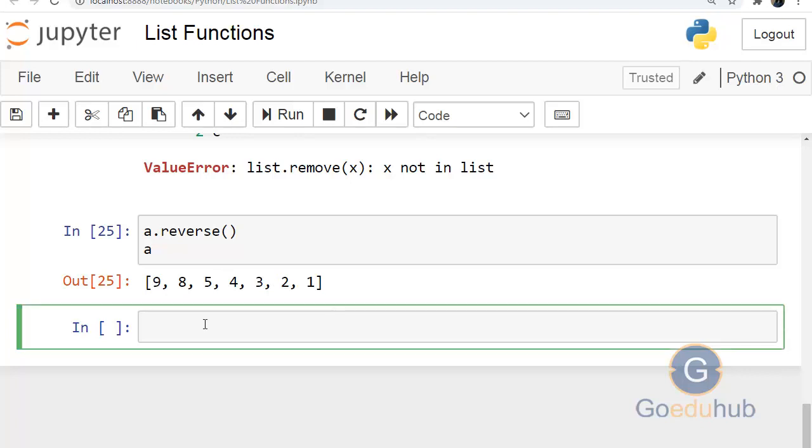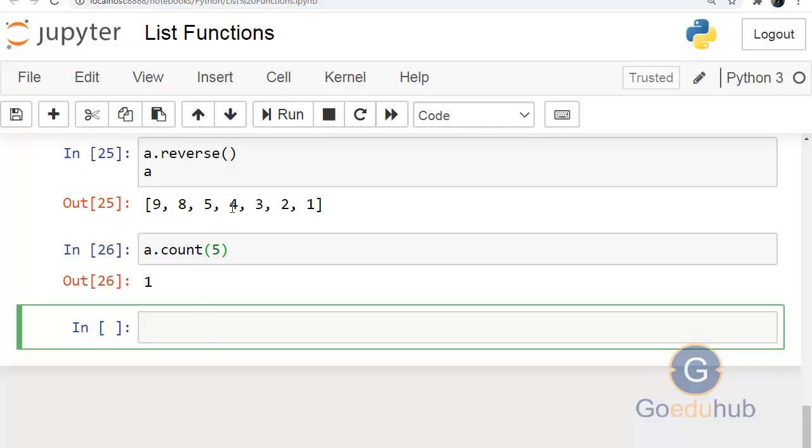Okay. Another function I can consider is the count. A dot count. Count will get the count of a particular value. It counts the number of occurrences of some value in the list. So like here, there is nothing repetitive. Like I'll write here 5, it will give you count 1. If 5 is there 2 times or 3 times in a list, then it will give you the count of that particular value.